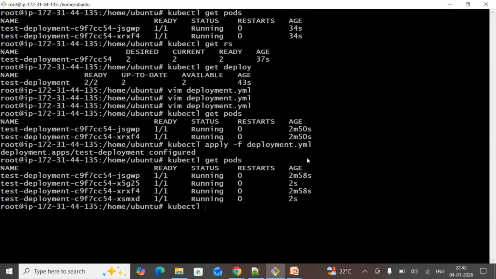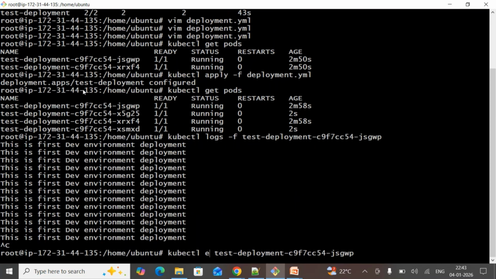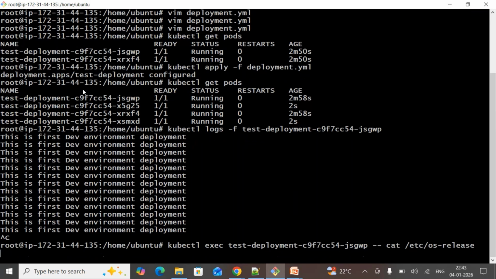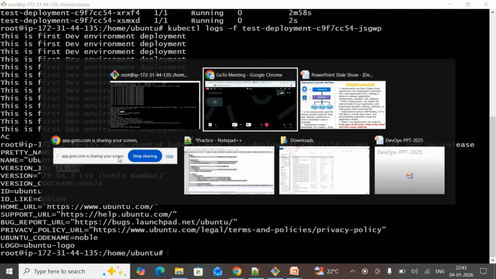Kubectl logs -f. You can give any pod name here. Now see the logs are printing here. Kubectl exec pod name, then cat /etc/os-release. See, this is the version of the OS, 24.04, it is using. Okay. So now what we can do, we will discuss rolling updates and rollback.